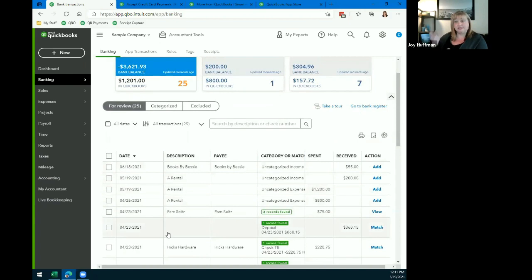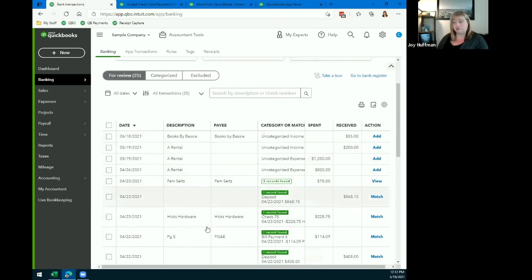So what this means is that these transactions specifically are not on all of our reporting yet. So they will not be on our balance sheet or our profit and loss or appear anywhere in our transactions unless you have already prior entered them.